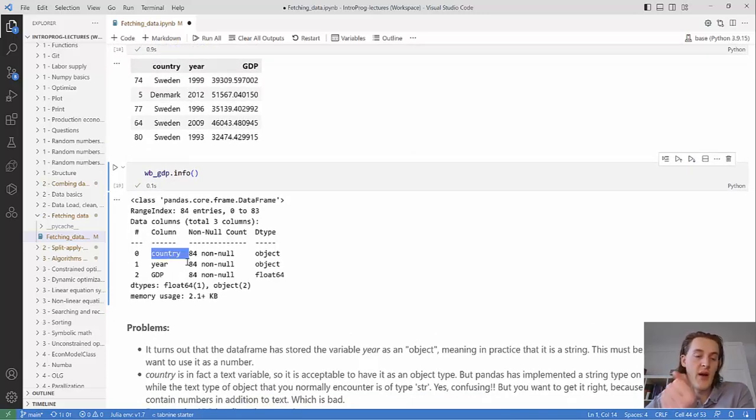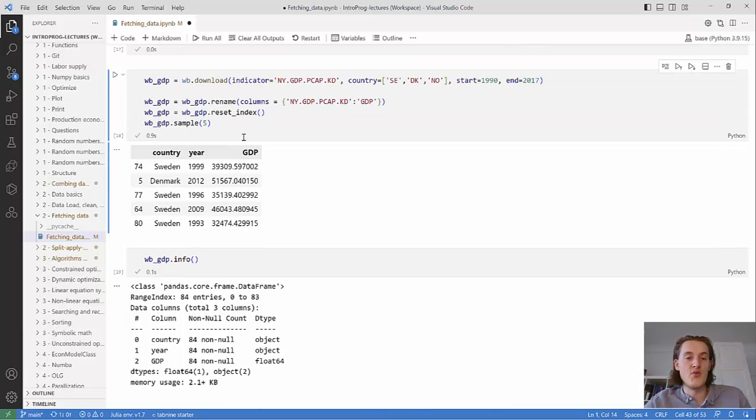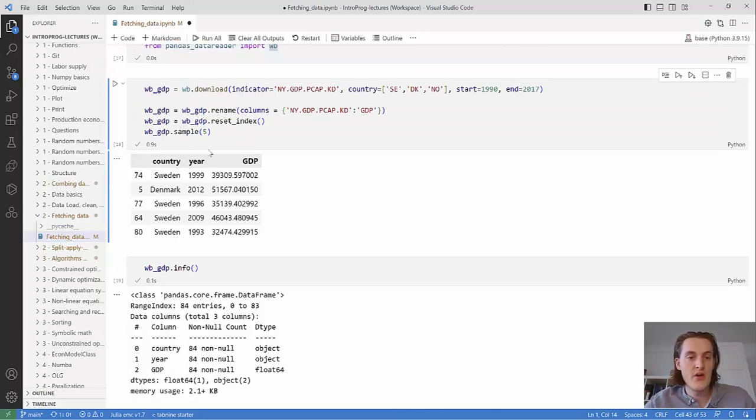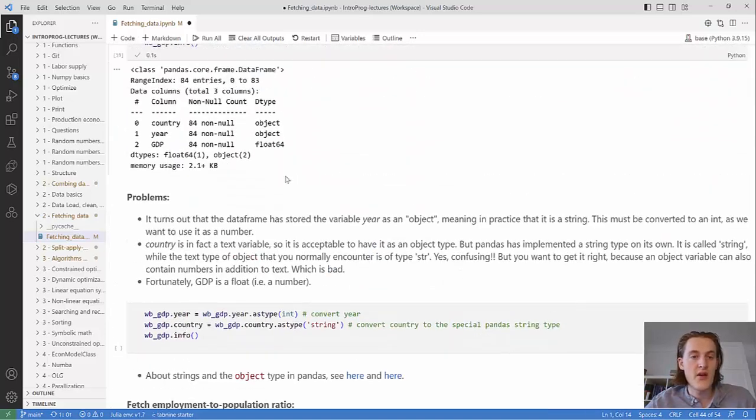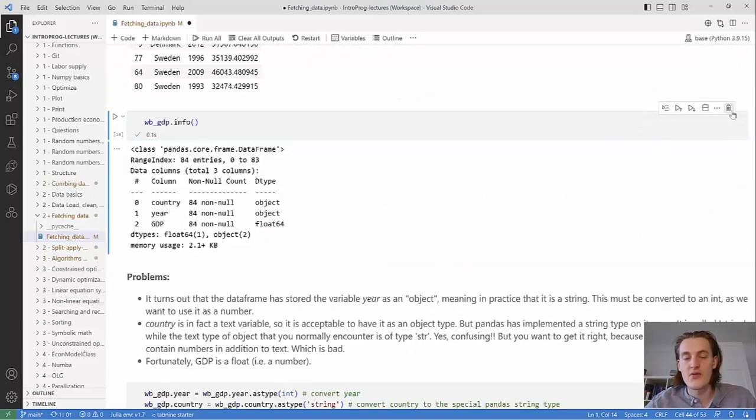Typically, if you want to be clean about it, you should also convert country into a string type. I don't always do this, to be honest. You do that just by writing astype string. I think it's done down here, so I'll show you later.